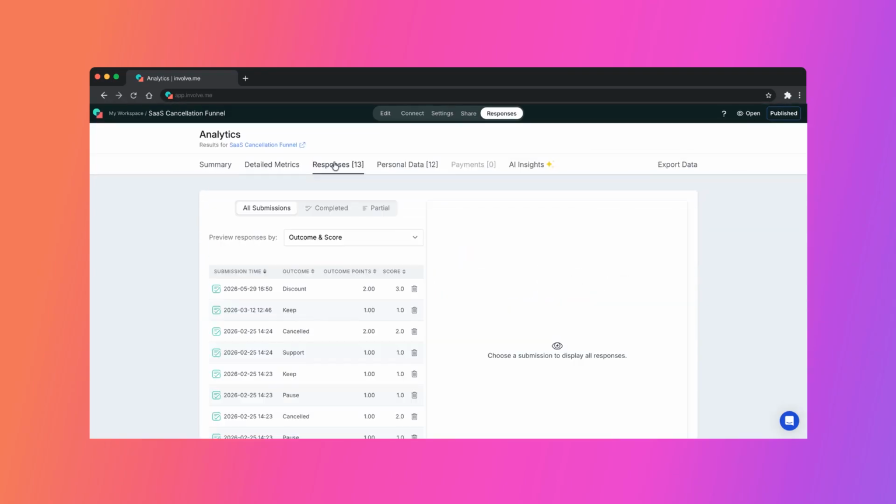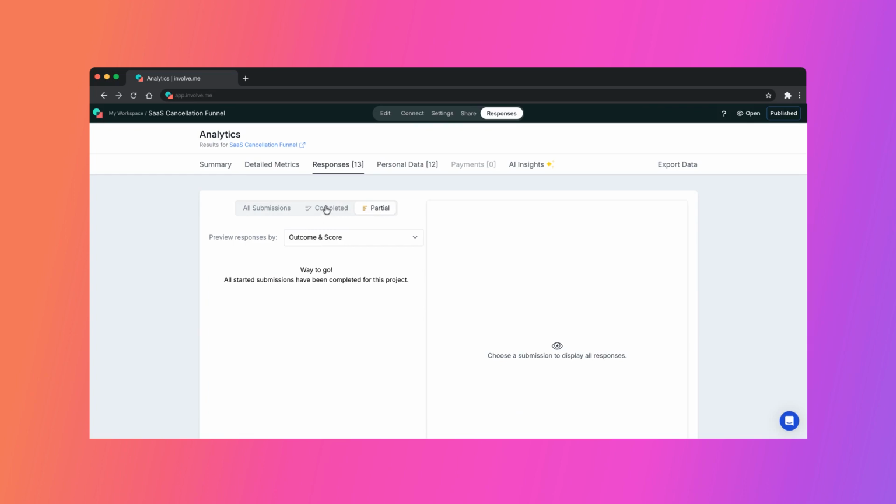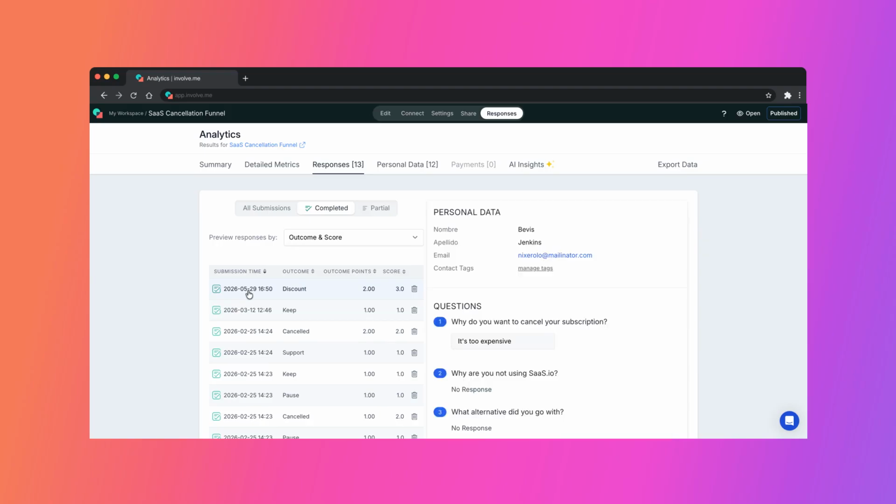The third one, you have the responses. From here, you can find all submissions, the completed ones, and you can also see partial ones. If you would like to view specific responses, simply click on one of the completed entries. On the right side, you will find all relevant information.